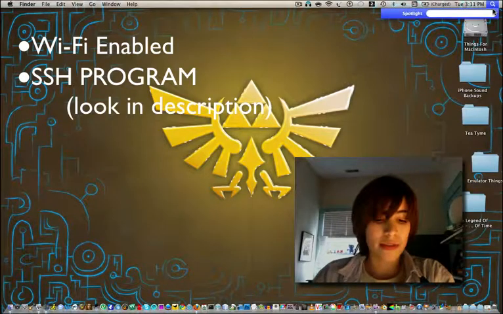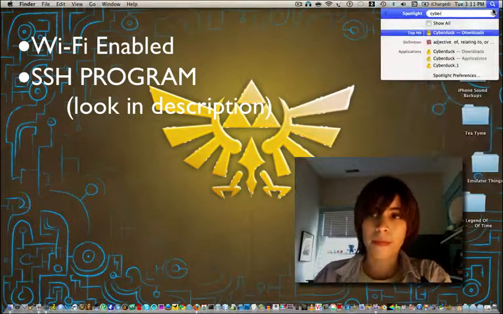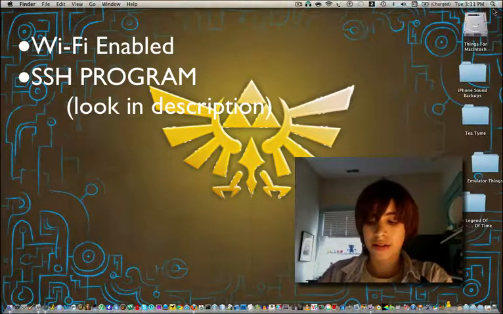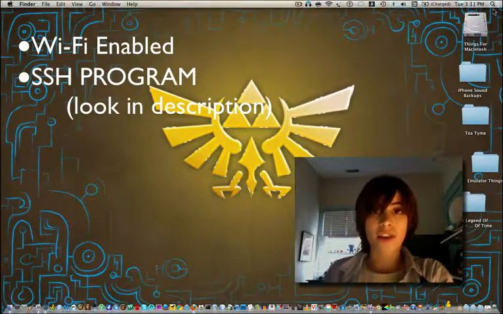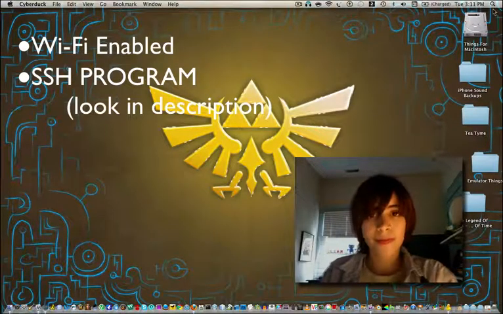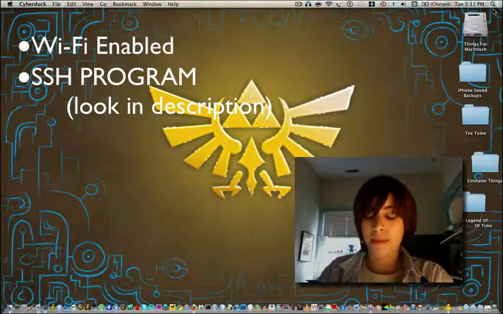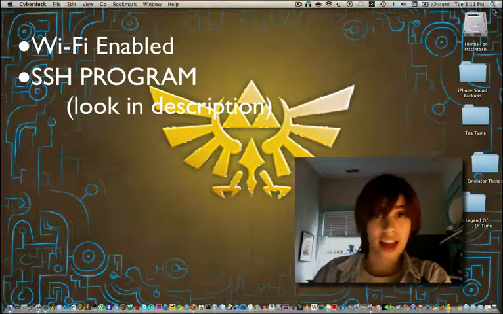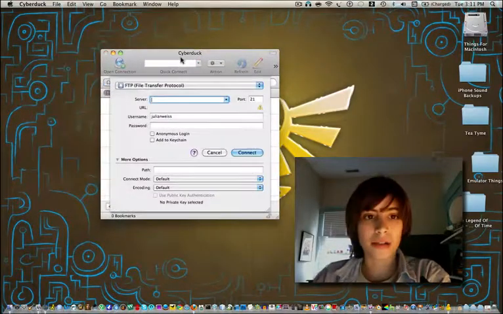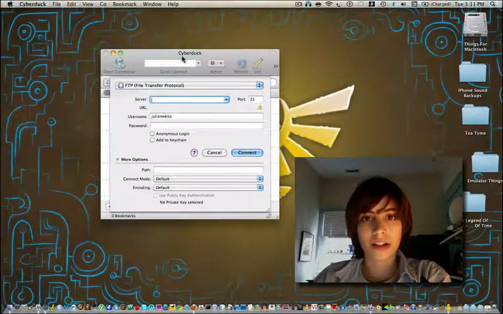So right now I have a free, pretty good one for Mac called Cyberduck, and it's really easy. So you need your jailbroken iPhone or iPod at hand, and I'm just going to unlock it. And you can hear I have my own set, Legend of Zelda Unlock, so you can pretty much do that on your own. But I'll put some downloads in the description as well.